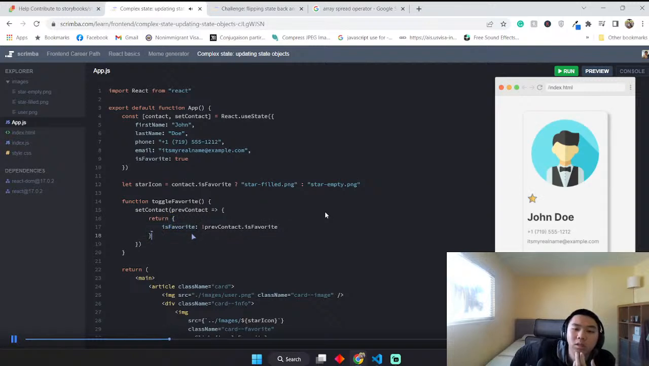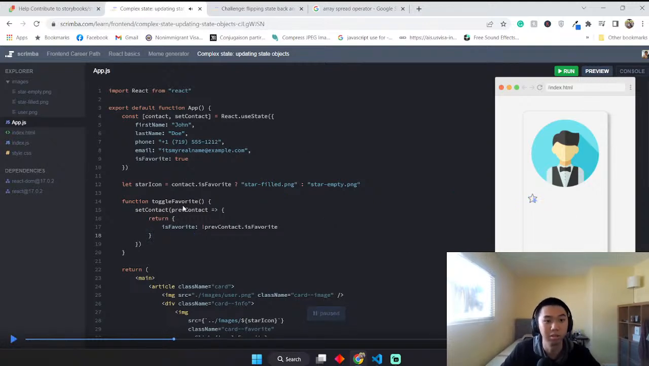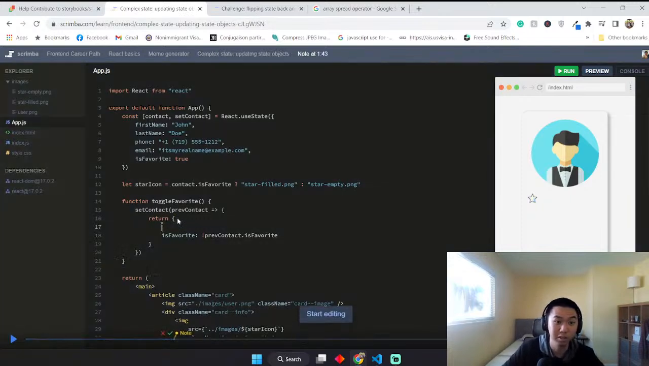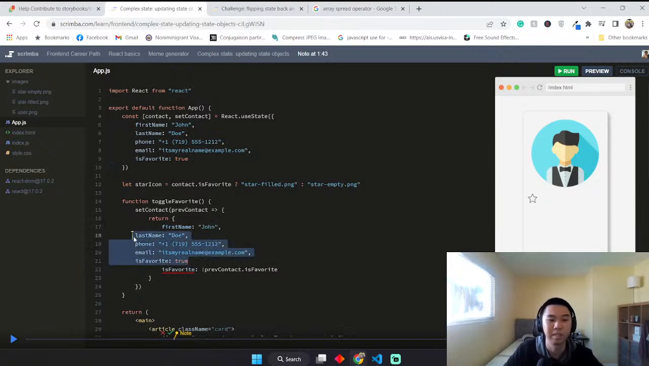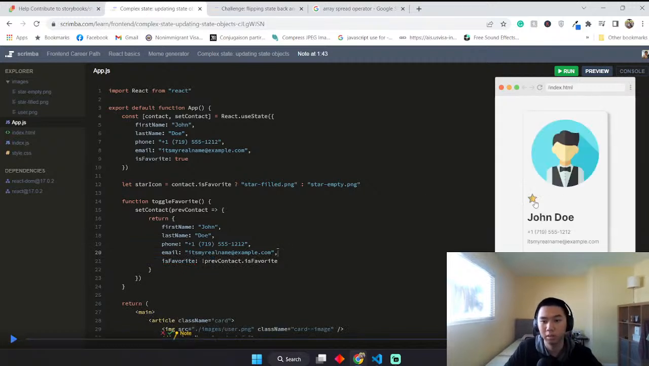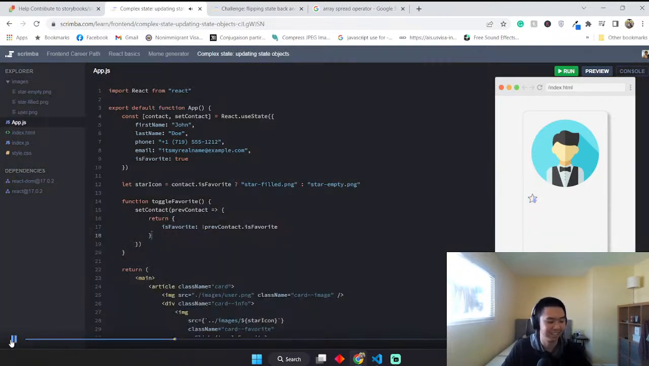So if I hit save and then click our toggle favorite, you'll see that all of our other information just disappears. However, it does look like our star is working. I can click our star and it is correctly flipping back and forth, but obviously this is a bug.